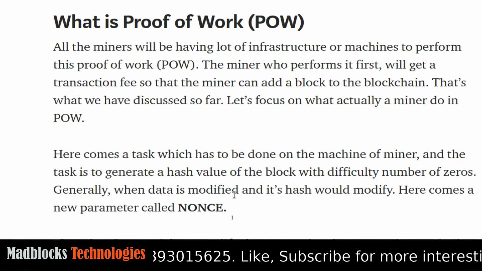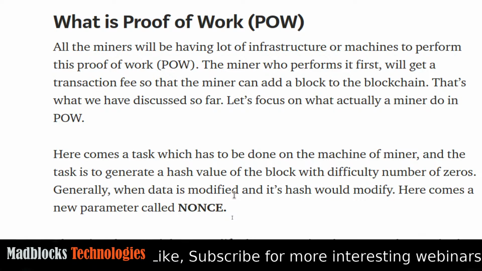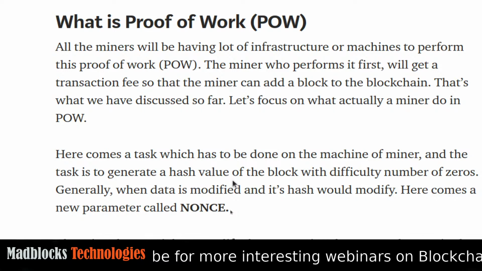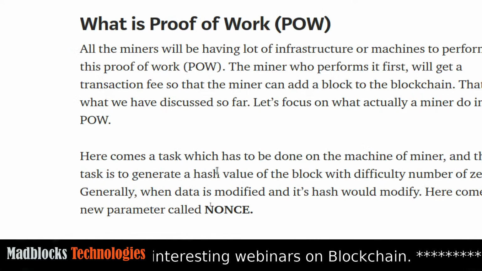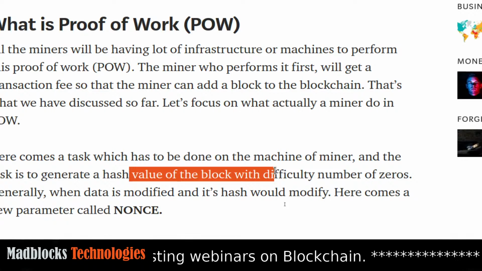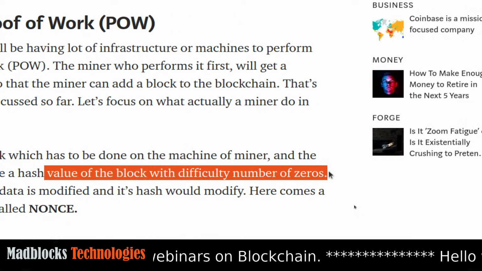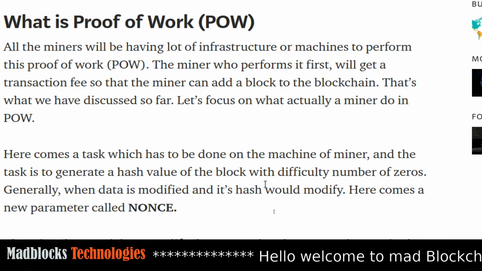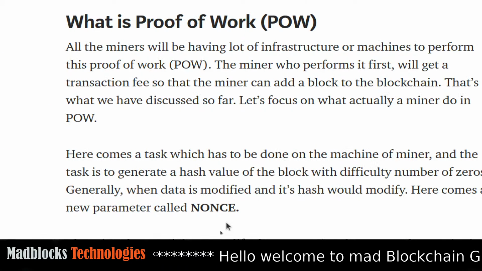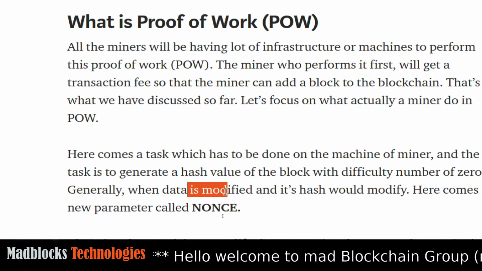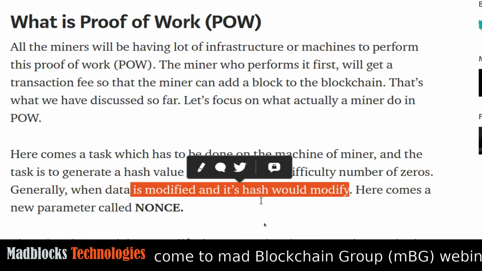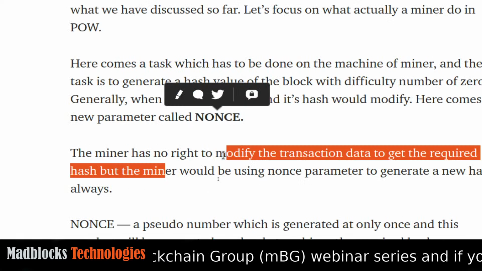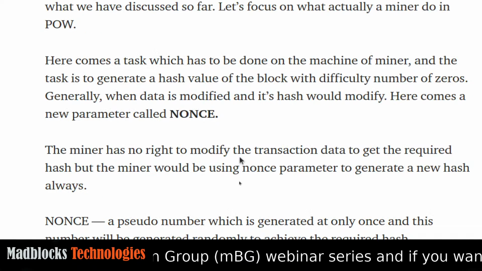This proof of work is a simple little puzzle logic. Here comes a task which has to be done on the machine of the miner: to generate a hash value of the block with the difficulty number of zeros. So what is this difficulty? Let's understand that. Generally when data is modified, its hash would change. Here comes a parameter called nonce, which is nothing but a number used once. The miner has no right to modify the transaction data to get the required hash.